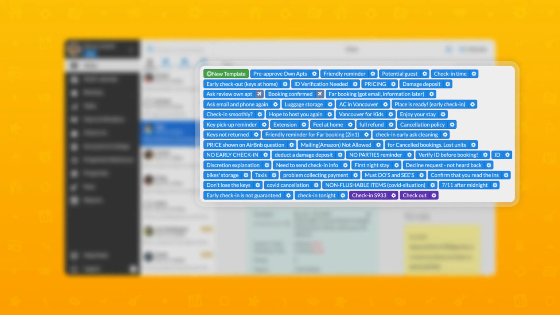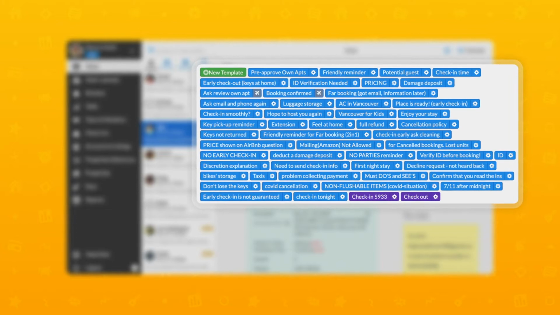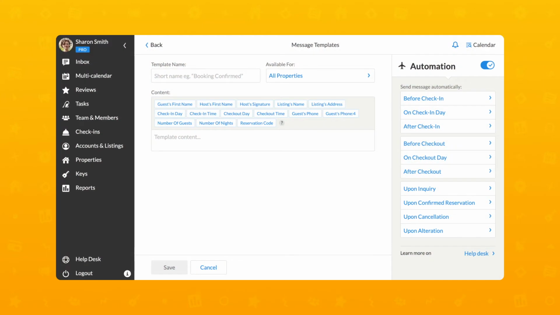iGMS automated templates will save you up to 70% on daily communication with your guests. With the variety of triggers available on iGMS, your guests will always get timely responses when they book, alter, or cancel a reservation. Let's have a look at the occasions you can use automation for.